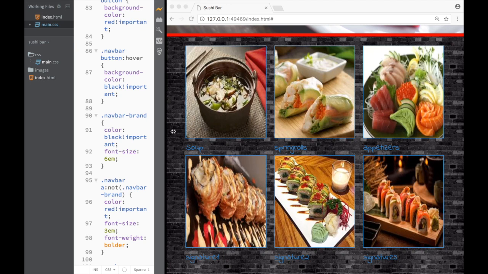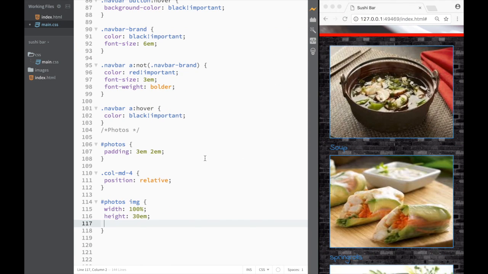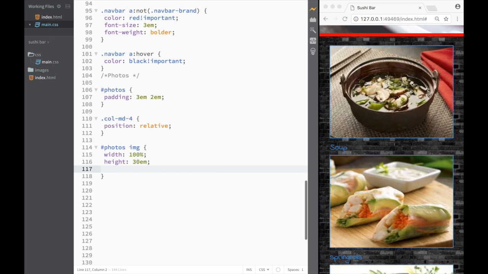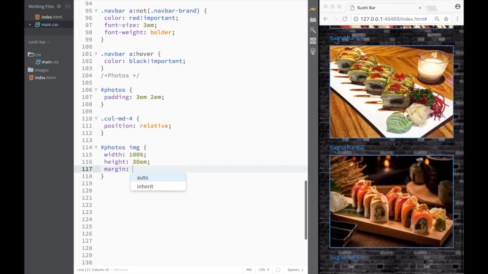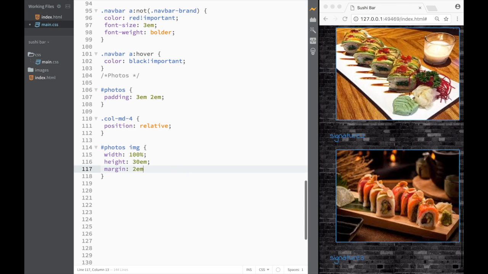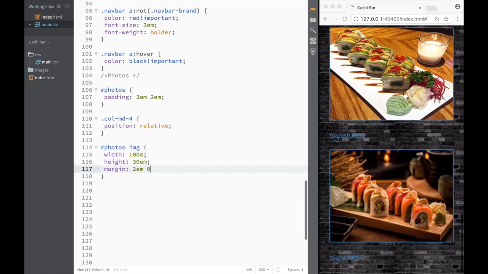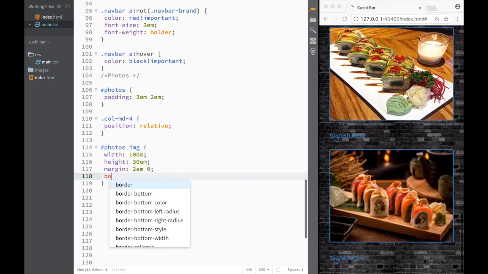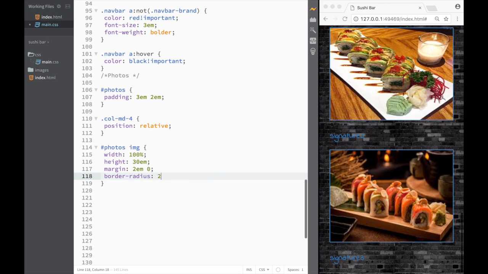And then what I want to do is create some margins over here, right? I'm going to say I would want a vertical margin of 2 EMs again. The first one is vertical, and for the second one, horizontal, I want 0, so I'm just going to leave it like this. And I would want a border radius, right? I'm going to write border radius, and I want something like 2 EMs, right?